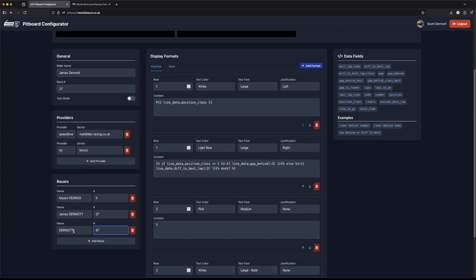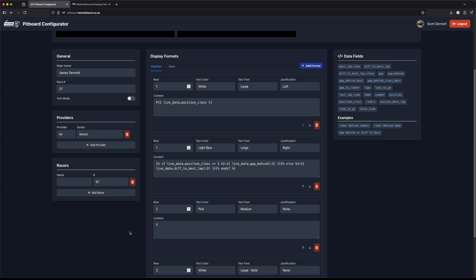I can simplify this slightly and remove the name and not provide a name. That way, if the number 87 matches in SpeedHive or TSL, that data will be displayed. If you want to reduce it, I could just remove the other riders, and that way now only TSL Bemsey with number 87 would be shown.